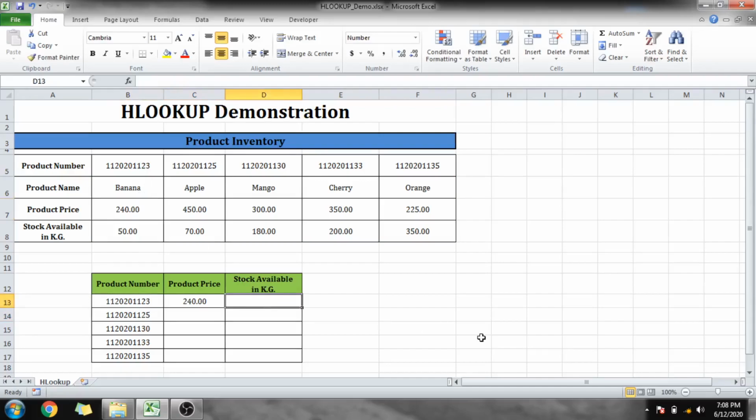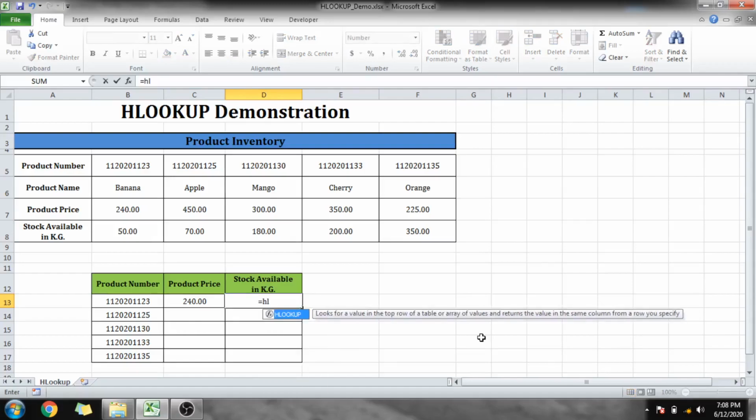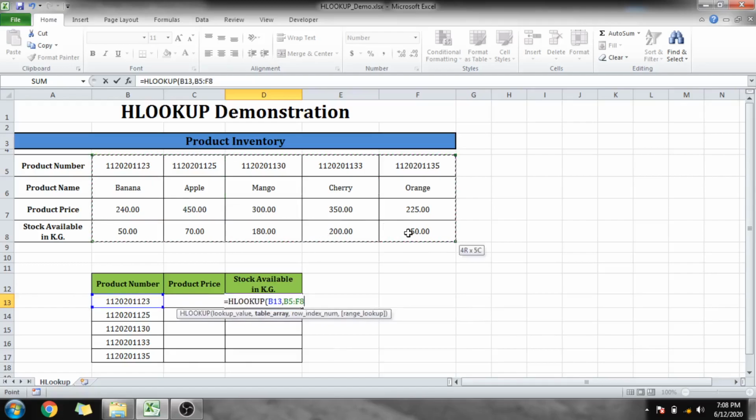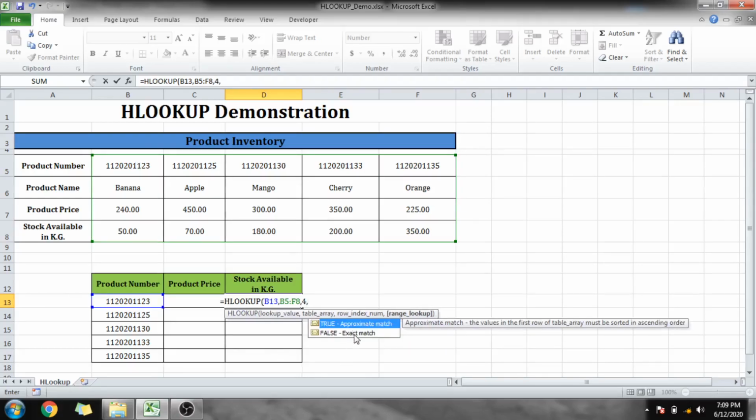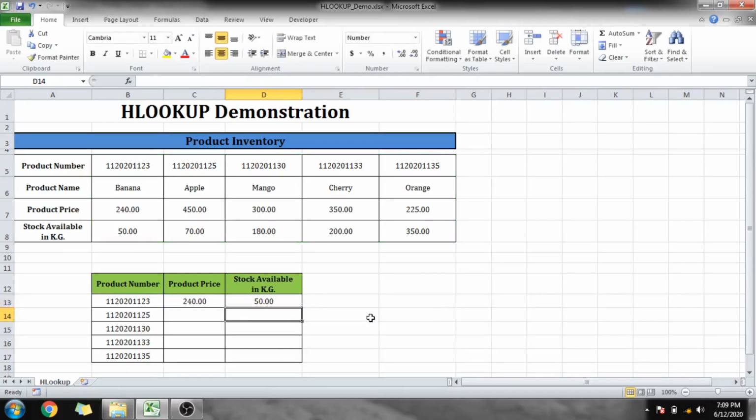Similarly for the stock available in kg, again we require equals HLOOKUP. First parameter, which number you are going to find. So we are going to find this 23 number, from which table array? From this array, comma, row index number. For stock available, the row index number is the fourth one for this respective table. So we require 4, and again the last one, that is exact match. So double click, close the bracket, then just press enter.